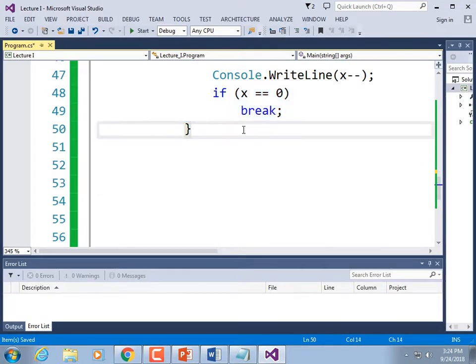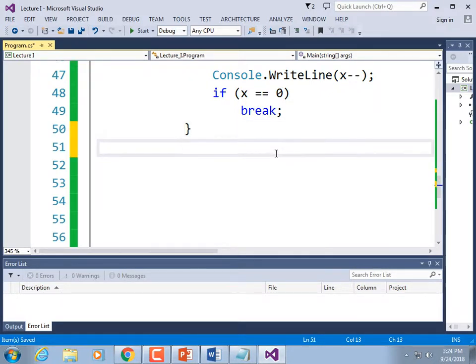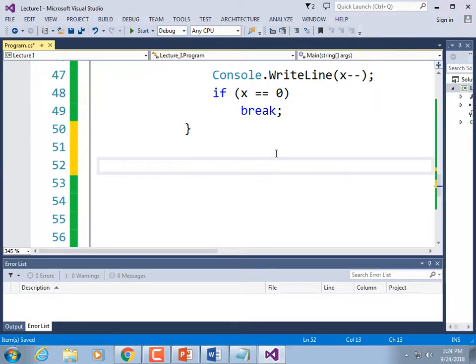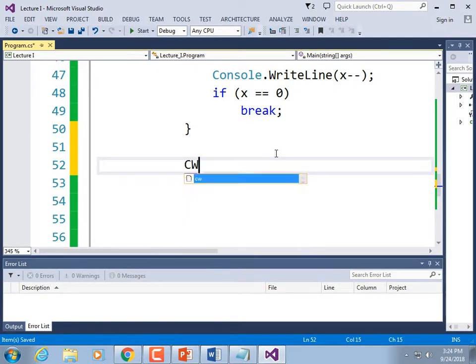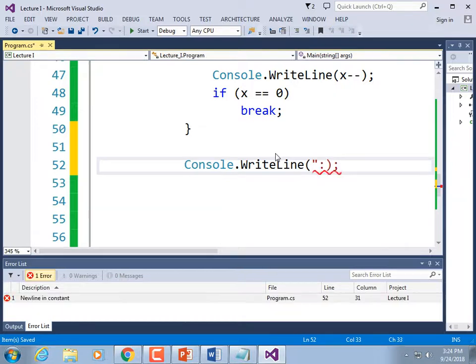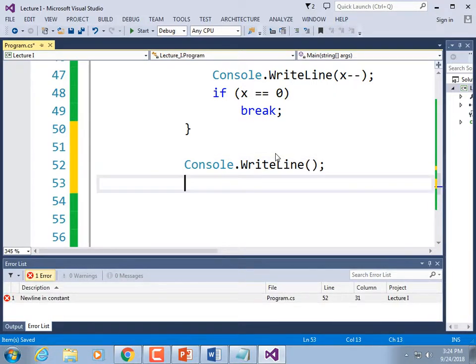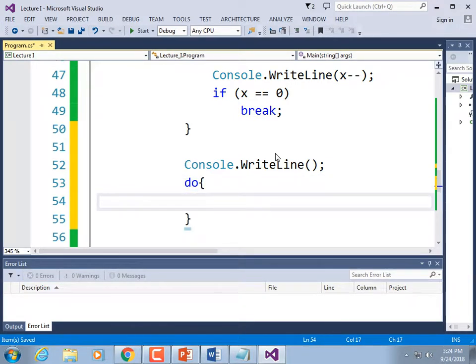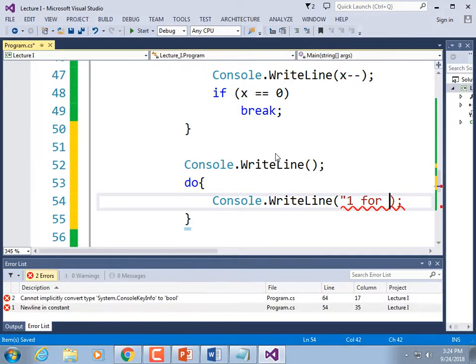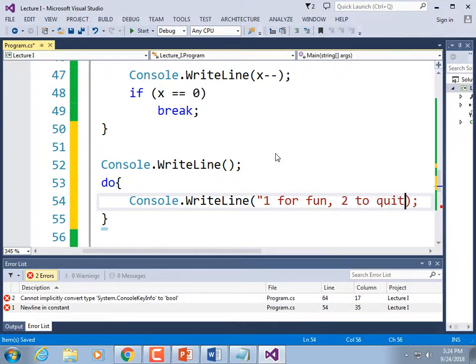All right, an example of that. I'm not going to actually implement this fully. But you're right, we could do a console.WriteLine. I'm going to type CW and hit tab tab. I'm just going to do this for a blank line. In fact, I don't even have to fill that in. But then I want a do loop that's going to print, you know, 1 for fun, 2 to quit.